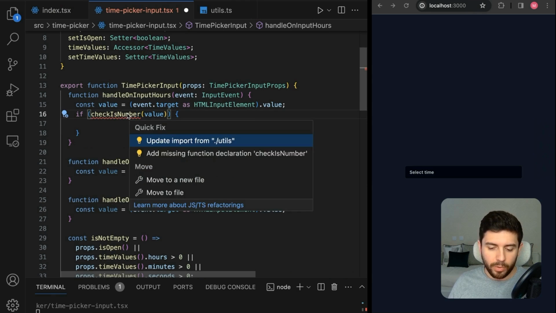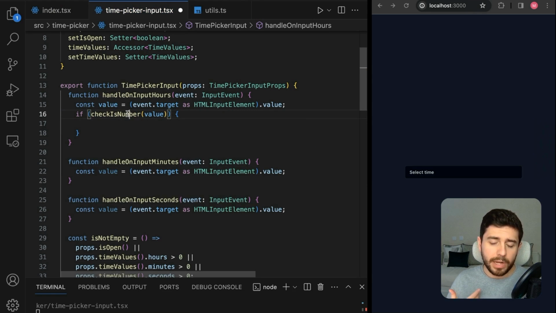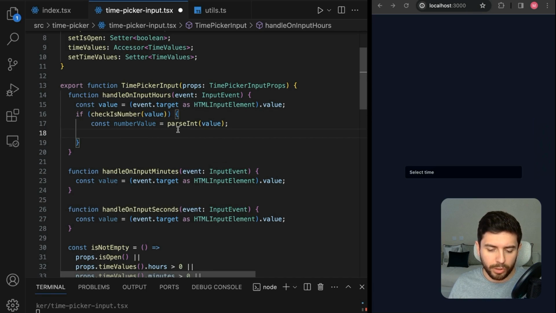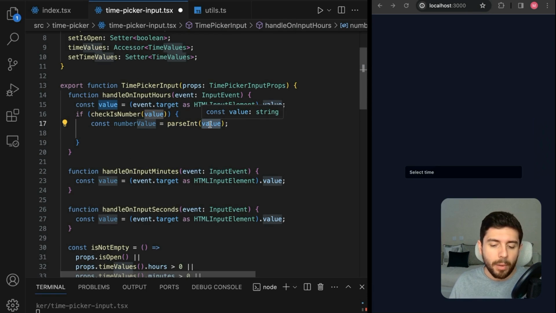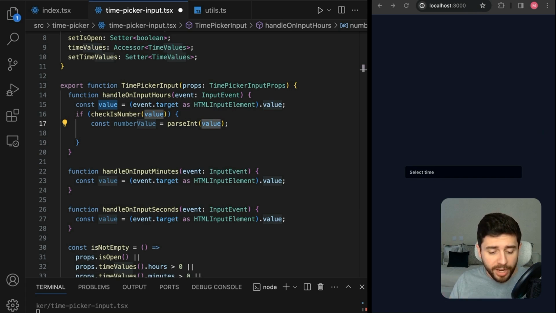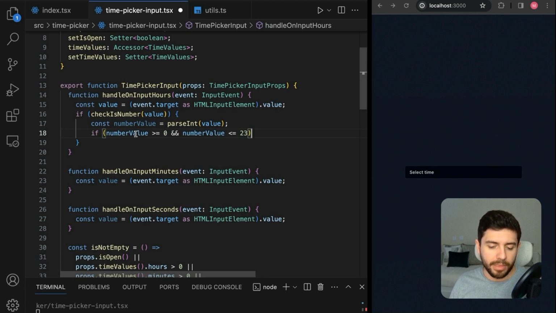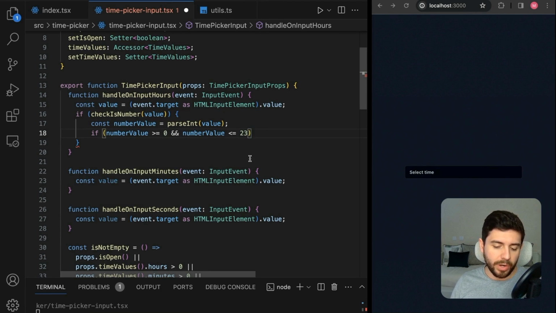Okay, so now in our input, what we are going to say is if this value is a number, then we are going to do something with it. Otherwise, we don't do anything. We can now get the number value by doing a parseInt from the value, because again, we know that it is a number, but we are only dealing with integers, not floats. Now, to change the values, we first need to check if this number is within 0 and 23, because that's the only possible hours that we have in a day. So if the input is between this range, then we want to change the values.